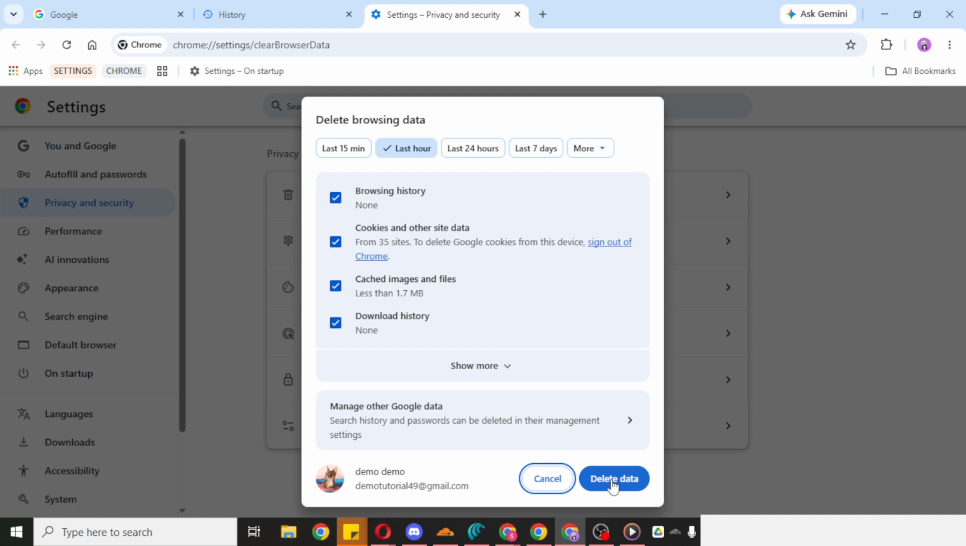That's all there is to it. Open Chrome, click the three dots, go to History, and from there you can review your browsing activity, delete individual items if you want, or clear your browsing history altogether. Once you've done it a couple of times, it becomes very quick and easy.